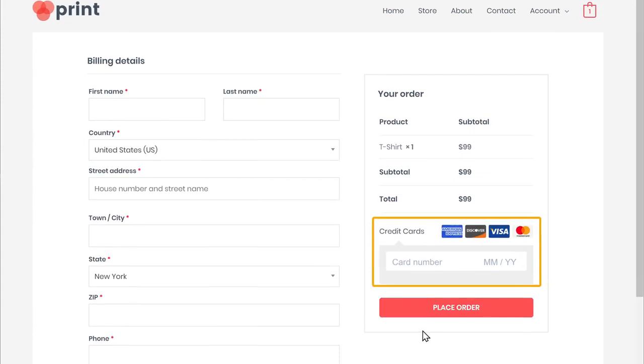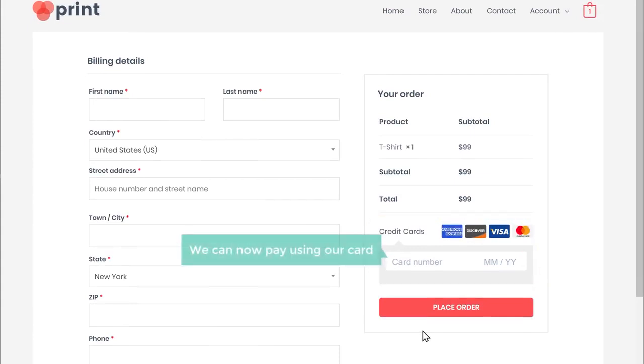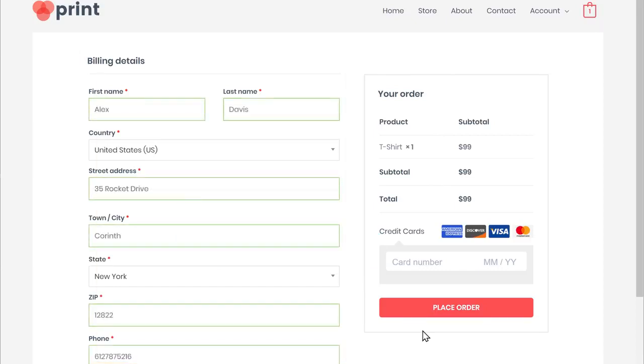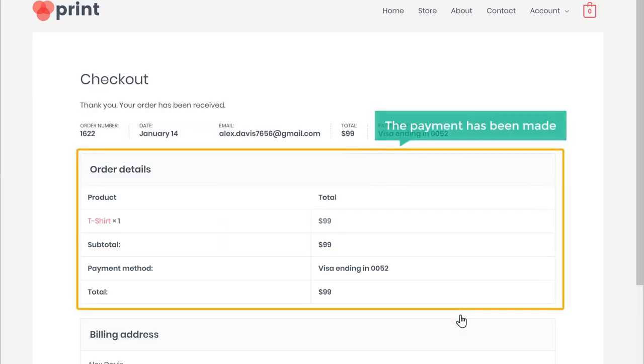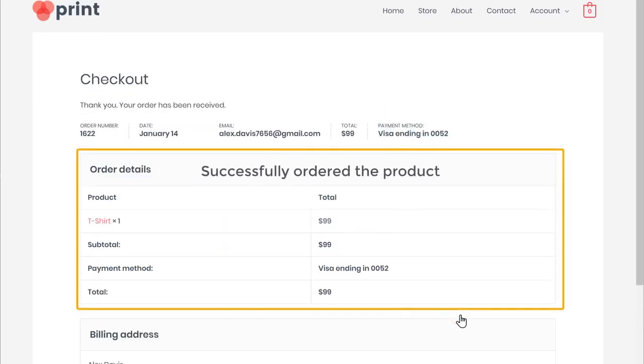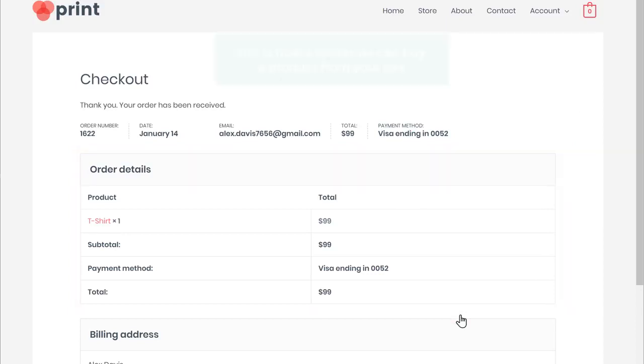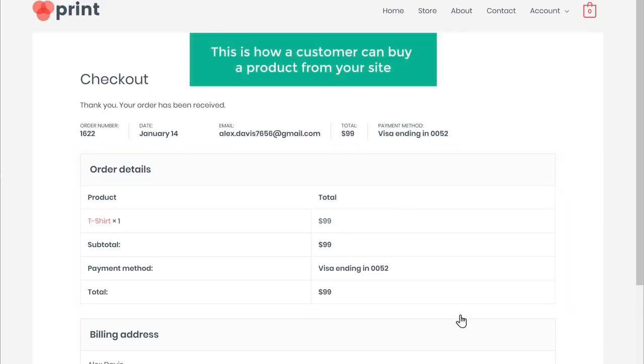Now here you can see that instead of an error message, we can now pay using our card. So just like a customer would do, let's enter our details. And now if we enter our card details and click Place Order, you can see that the payment has been made and we have successfully ordered the product. Okay, so this is how your customer can buy a product from your site.